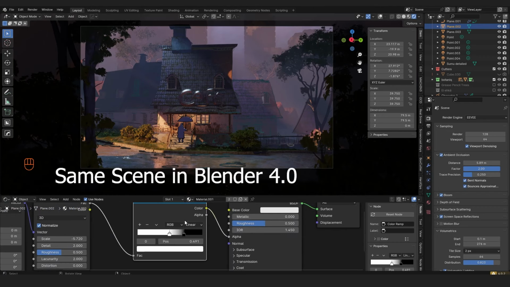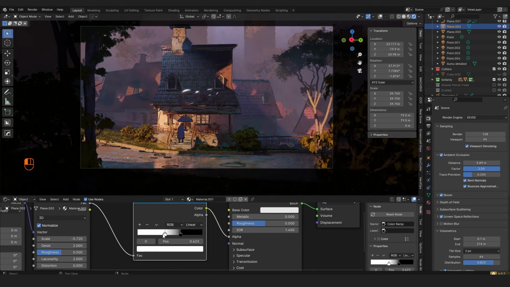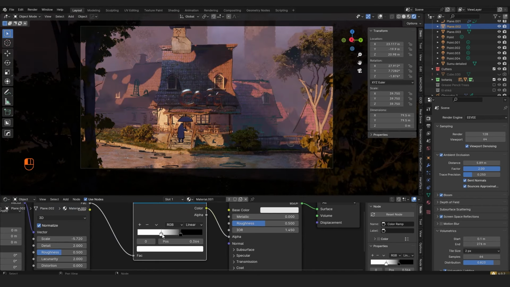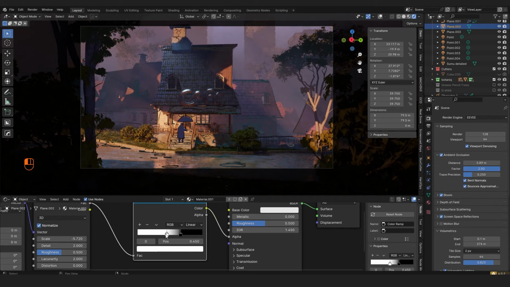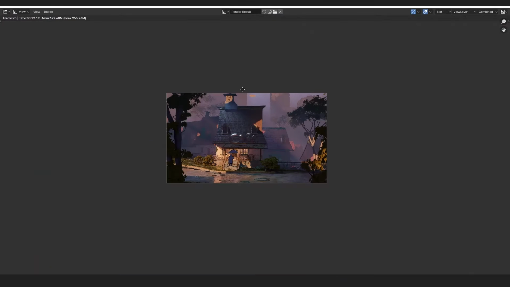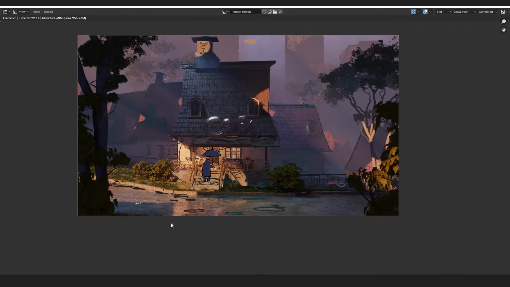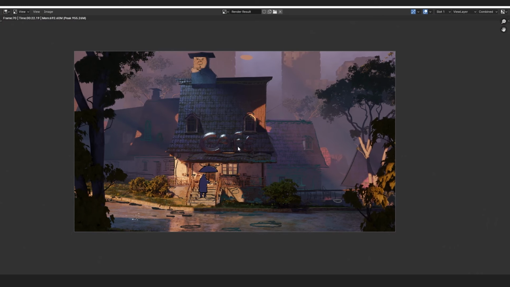Transparent materials definitely work differently in the previous version compared to the new 4.2 Eevee. I can see that the lighting has changed in the scene. The render time is around a third in legacy Eevee compared to Eevee Next. I think that's a significant difference.